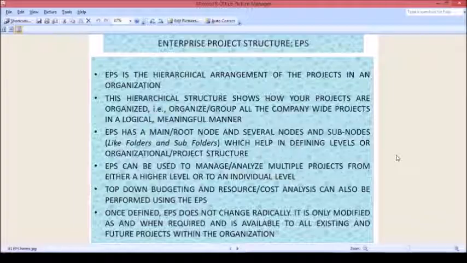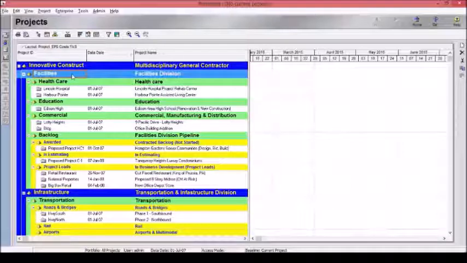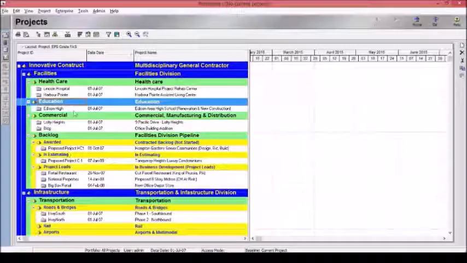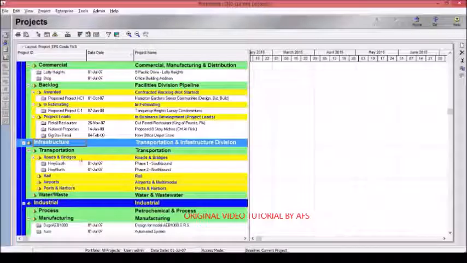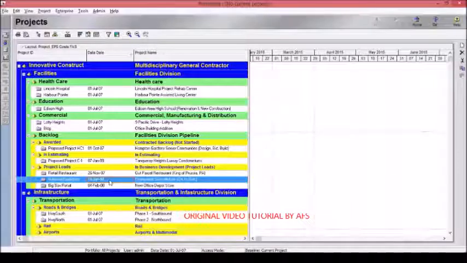These are some of the characteristics of an EPS. This enterprise is Innovative Construct, and as you can see, it has these nodes. Obviously, if this is a construction company, they are going to be in this business. They are going to keep getting projects in facilities under healthcare, under education, or some other facilities. Under infrastructure, they can have transportation, water, and so on. So these divisions might not change radically. You could maybe add a few, or take out one or two over a period of time. But when it's defined one time, it's more or less going to be a long-term thing.